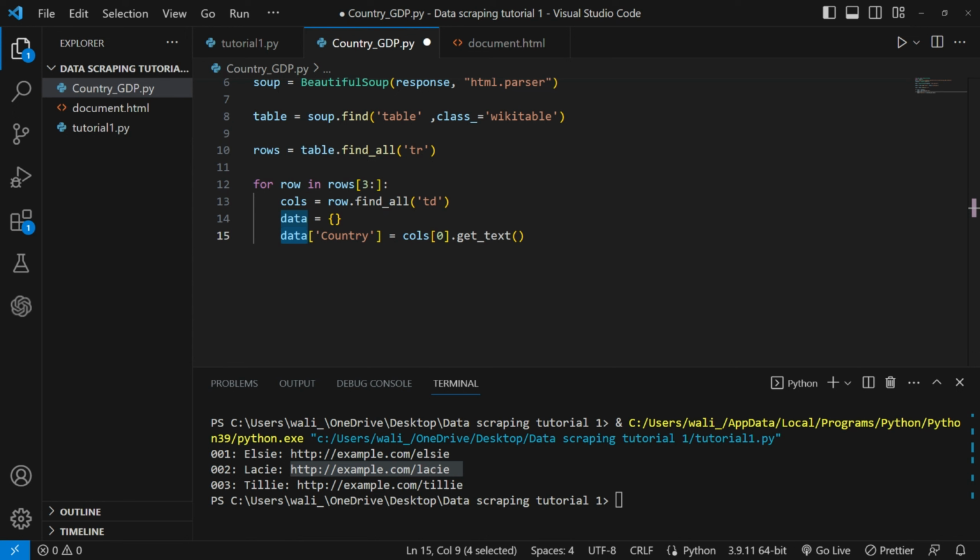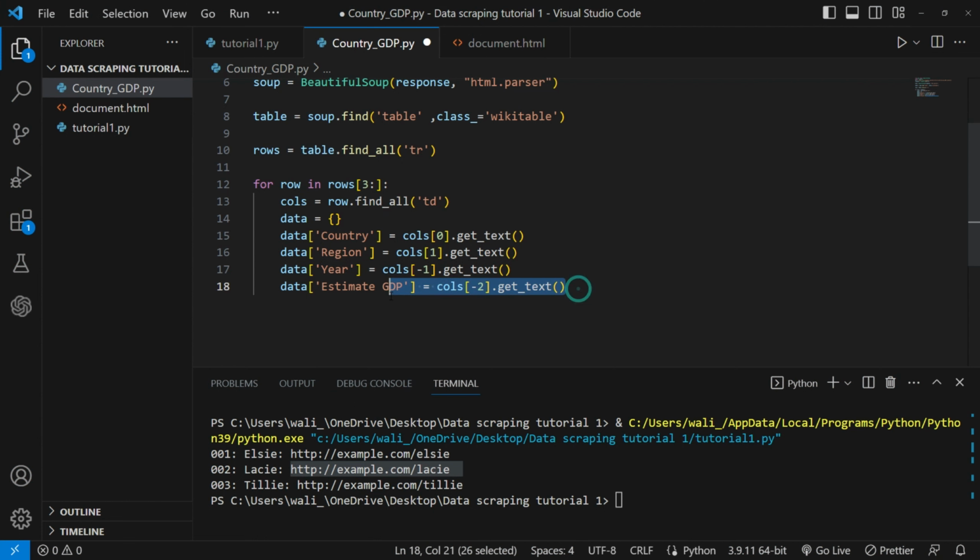Let's get all the columns like region, and we'll also get the underscore text. Similarly for year and estimated GDP. Notice that I am using the last index, which is denoted by -1, and the second last index, which is denoted by -2. Here we have the year and estimated GDP. Once we get the data in the dictionary, let's print the dictionary one by one for each row.